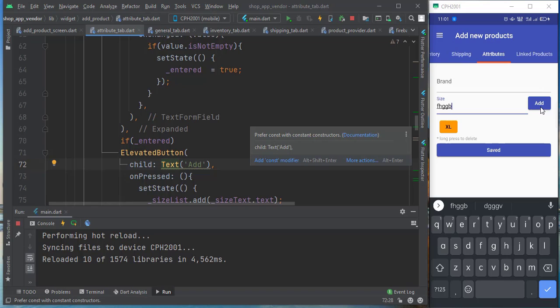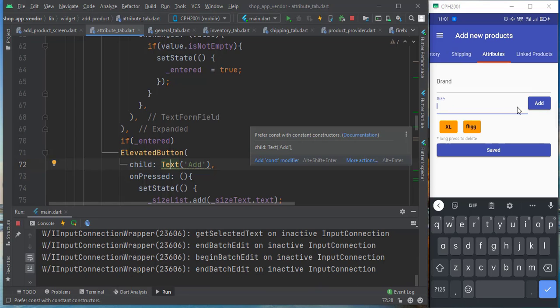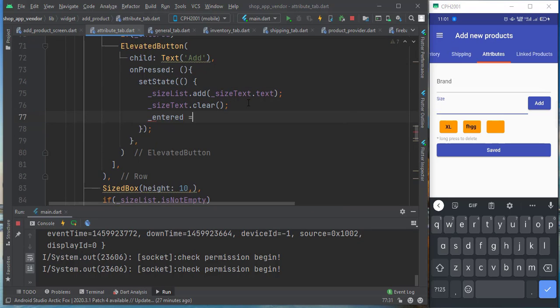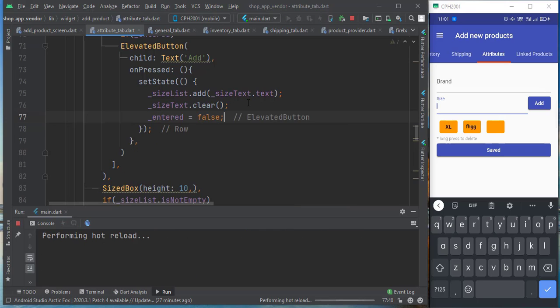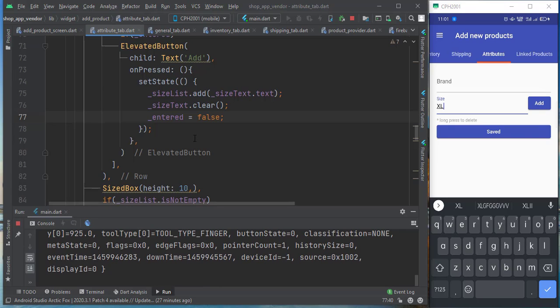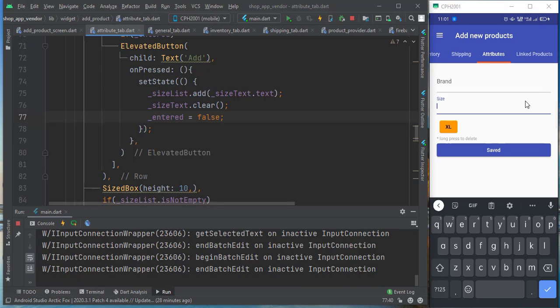Now, like I press add, then it's gone. But if adding again, what we need to do is, when you press the add button, again we need to change this entered to false. Okay, now I remove everything by long pressing. I added size XL, the button appeared, and I press add, the button gone. Again I press small, I press add, button came. Then I will press double XL, I press add, then it came, right?